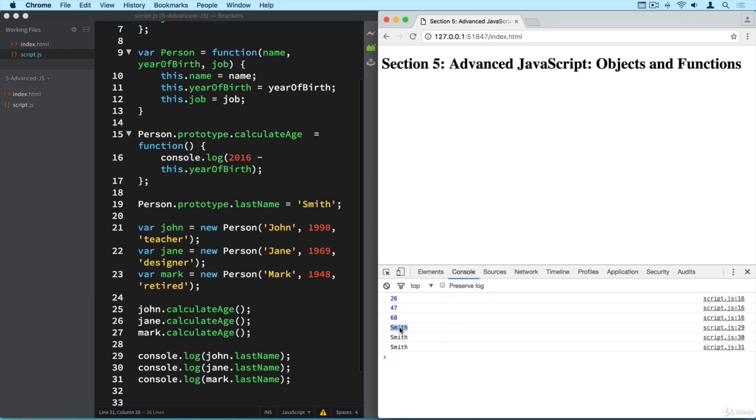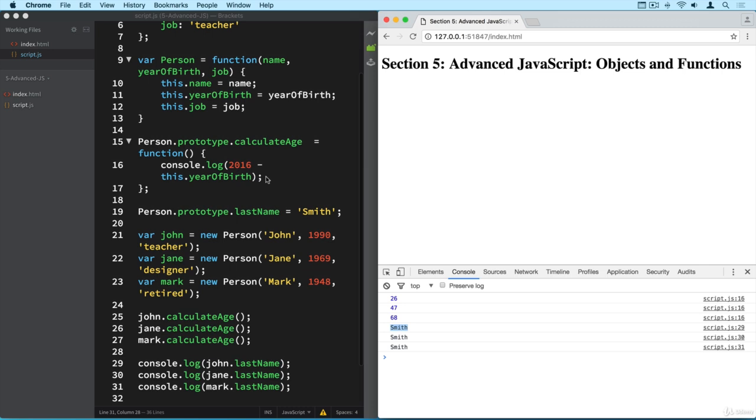So once again, this property is not directly in the object, right? But we have access to it because it's in the prototype property of the function constructor. So John, Jane, and Mark all inherit this property. So once more, we proved that inheritance really works. And this is a really big deal.